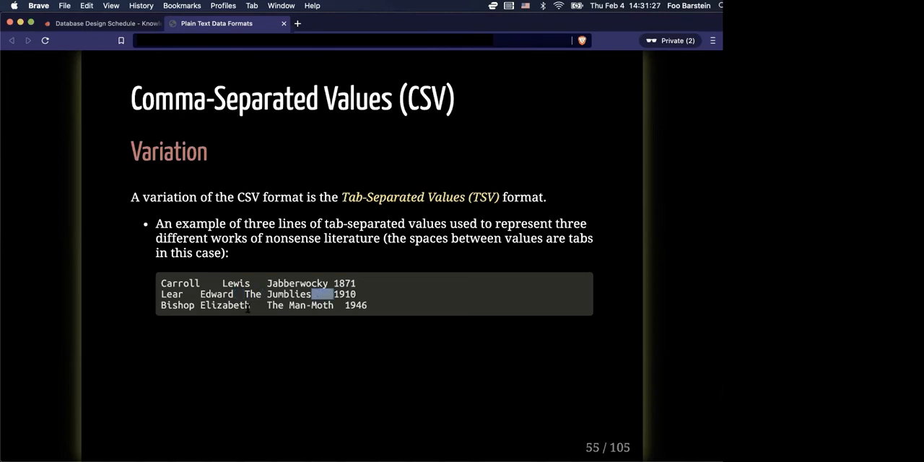When would that be more useful? I'm not sure it ever really is. But in some cases, you actually have commas in the data. Let's say there was a title of a work with a comma in it, like Jabberwocky, comma, haha. Let's say that was the title of this work, right? Then the comma might be mistaken for a separator. Well, how do you get around that? Well, you can use TSV instead. So commas are not treated as separators, but tabs are.